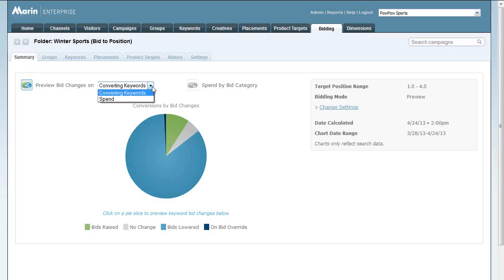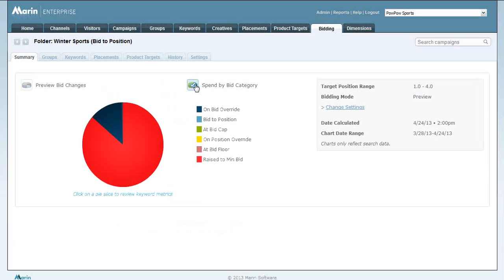So this will show you the percentage of bids being raised or lowered based on spend of converting and non-converting keywords. We won't get into that, but that is an option if you choose to view it that way. So next we'll go into spend by bid category. This is a really good area to take a look at while your folder is in preview before you push any bids live via traffic. So this will show the percentage of spend affected by the various folder roles.